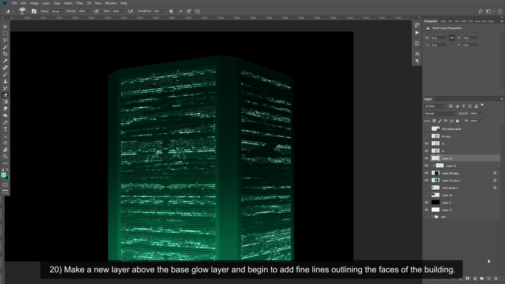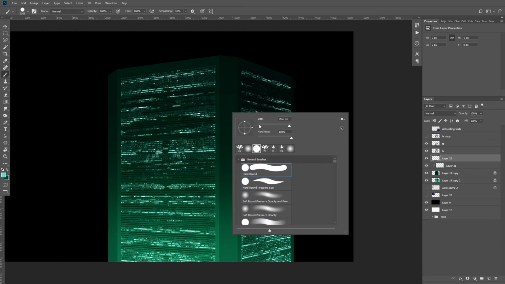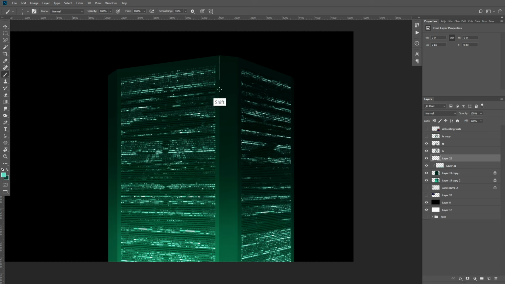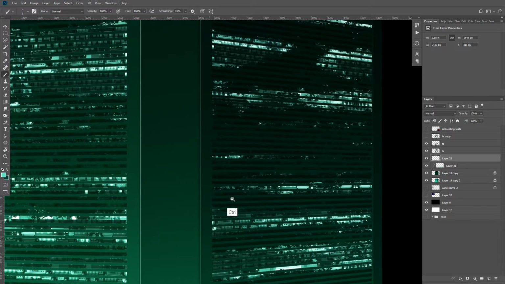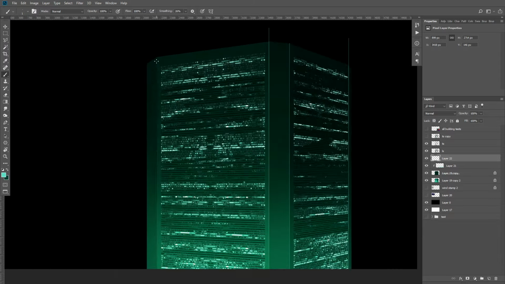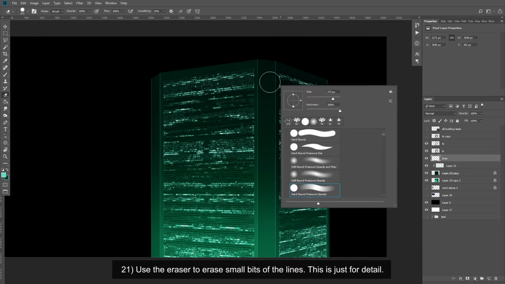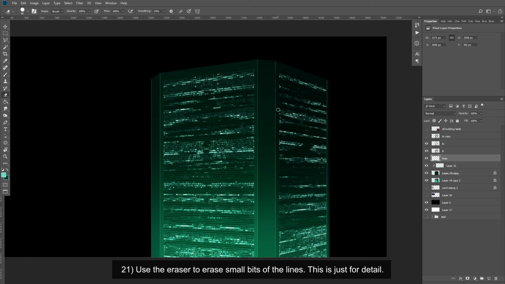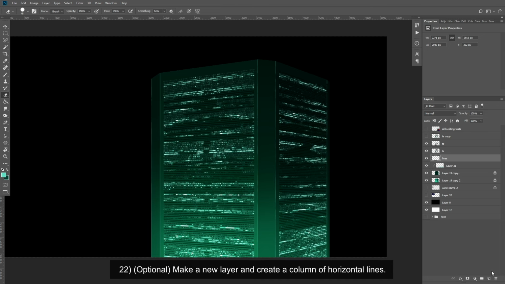Make a new layer above the base glow layer and begin to add fine lines outlining the faces of the building. Use an eraser to erase small bits of the lines. This is just for detail. Make a new layer and create a column of horizontal lines.